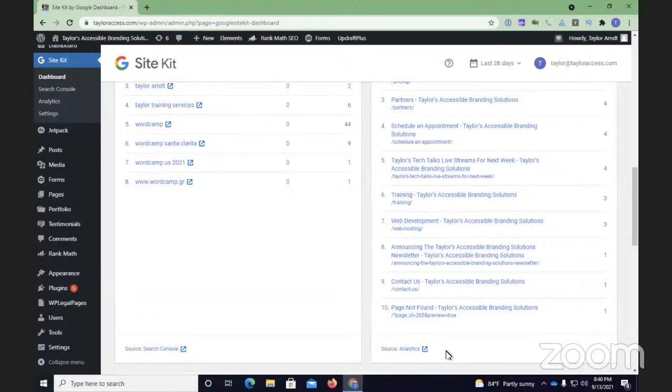Row 10 most popular content. Column 1, 9: Link contact us - Taylor Tickets accessible branding solutions. Contact. Link slash contact. Views, column 2: 1. Row 11 most popular content. Column 1, 10: Link page not found - Taylor Tickets accessible branding solutions, page not found.